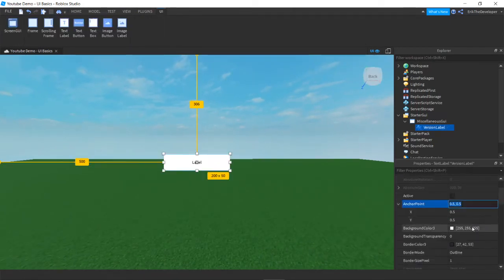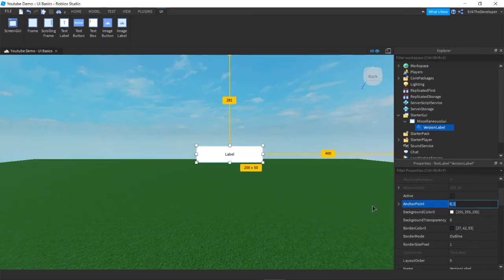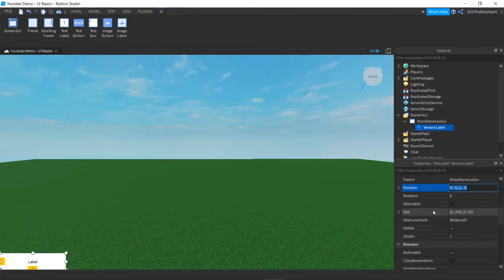Right, now let's try to put it in the bottom left corner. So the anchor point should always represent the entire position. So if I want to place this in the bottom left corner of the screen, I want to put the anchor point in the bottom left corner of the text label. I will just make it easier. So position is going to be the same, 0 for the x-axis and 1 for the y-axis. So there you go, it's perfectly in the bottom left corner.